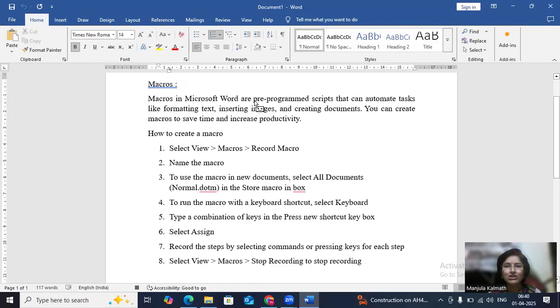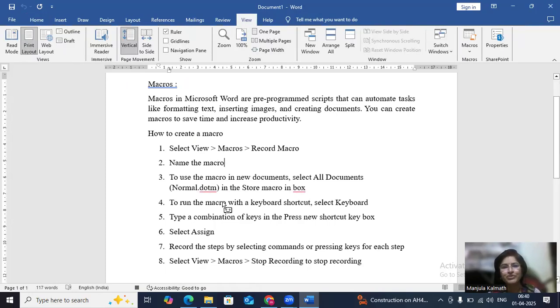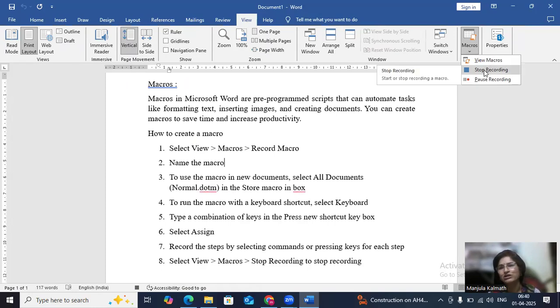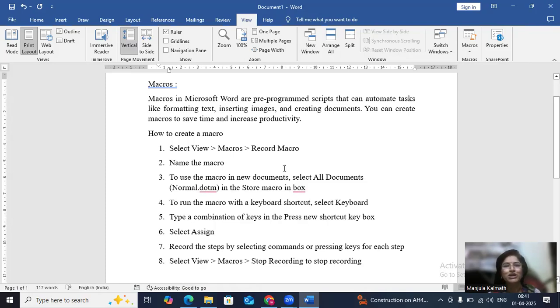After taking all the required formats, once again, I have to go for the View here. Here in the steps it is written, you can go through this one. In the View, I'll go for the Macros, Stop Recording. Now the recording has been done. We have stored all the required formats in the macro first format. The name of the macro is given as first format. Now I'll say Stop Recording. Now the macro has stopped recording.